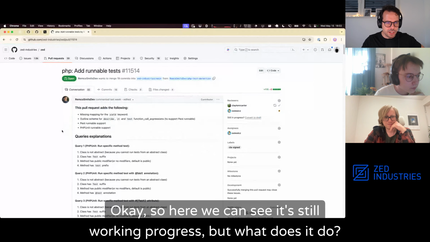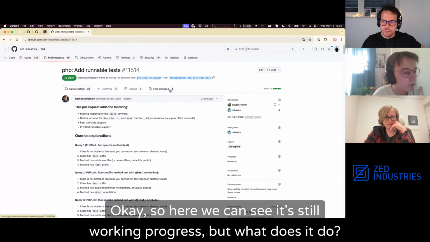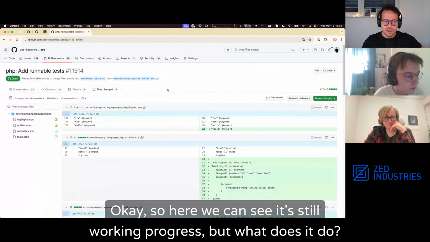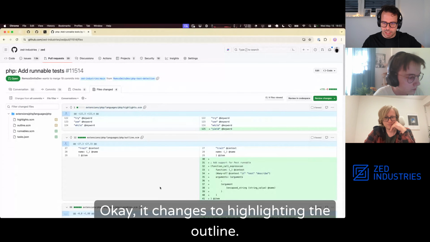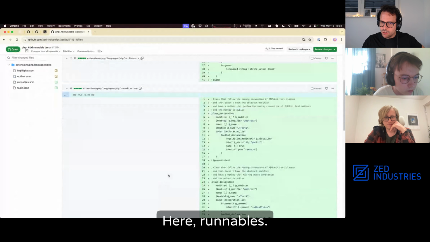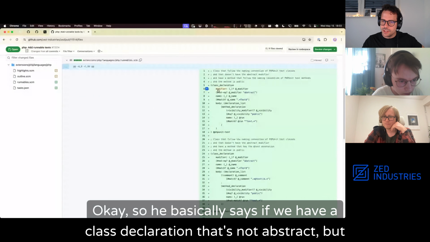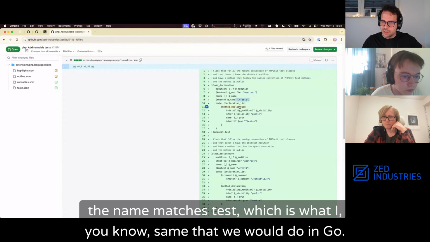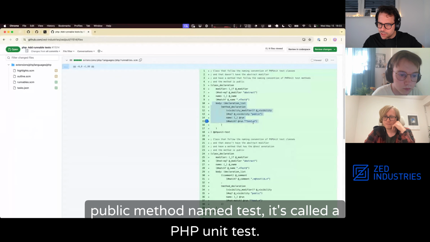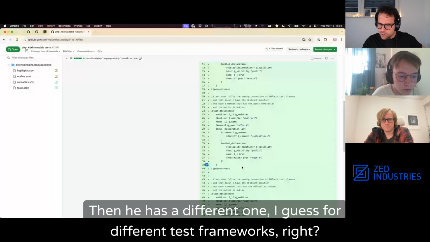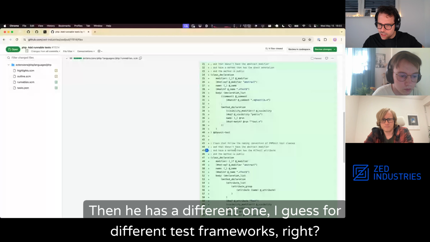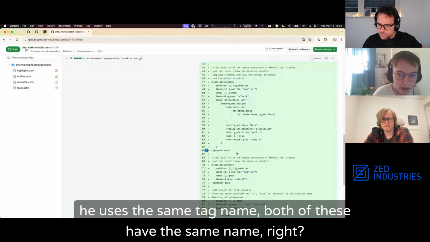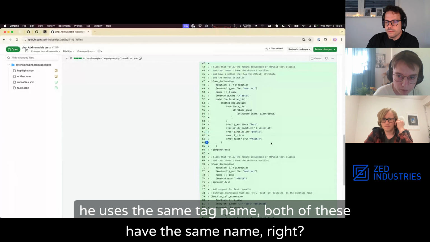Okay, so here we can see it's still work in progress, but what does he do? Okay, he changes the highlighting, the outline. Here, runnables. Okay. So he basically says, if we have a class declaration that's not abstract, but the name matches test, which is the same as what we would do in Go. Public method name test, it's called a PHP unit test. Then he has a different one, I guess, for different test frameworks, right? And he uses the same tag name. Both of these have the same name.